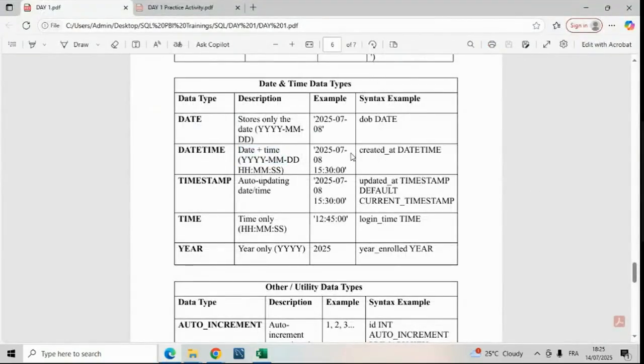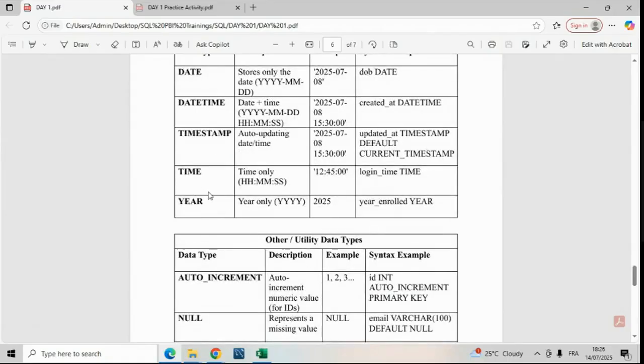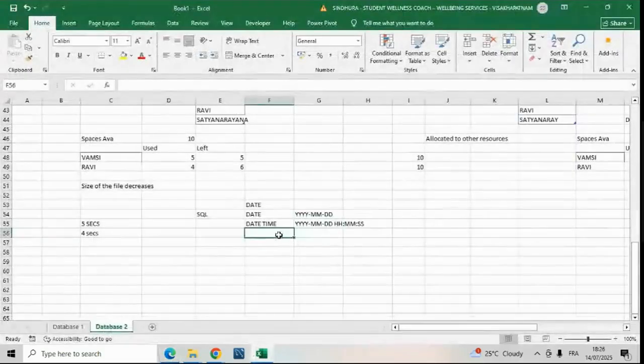Imagine you work in an office, right? What is your login time? Imagine you are punching in. What does it capture? 2025, July 14th, 6:25 p.m. It captures the date along with the time. That is nothing but datetime. Time only is a timestamp, like login time. Makes sense, right? 12:45, 12 hours, 45 minutes, 00 seconds. That's a time.